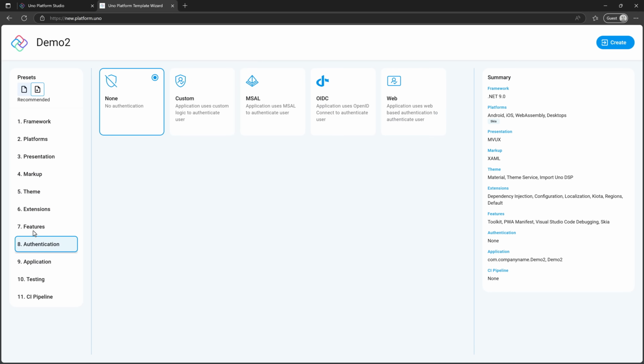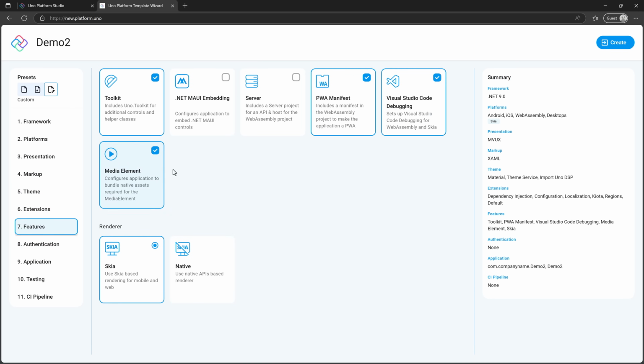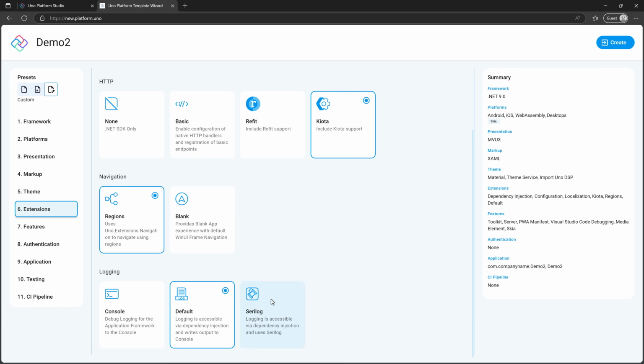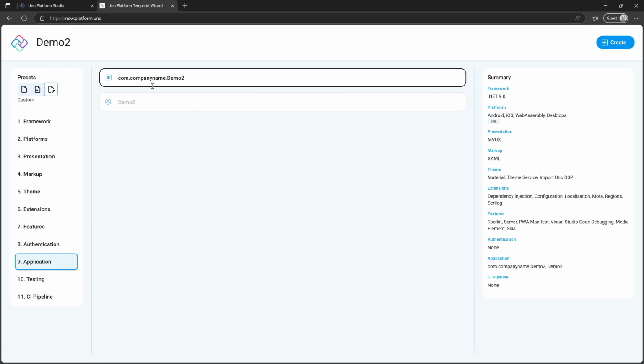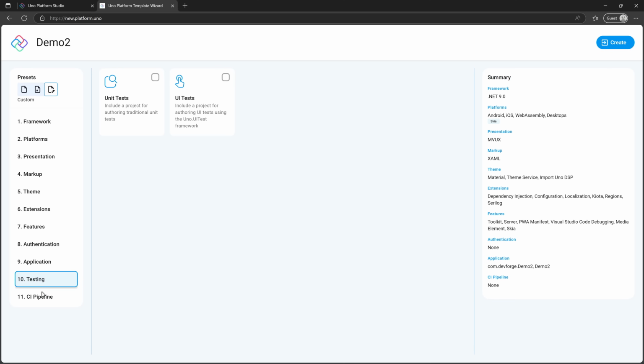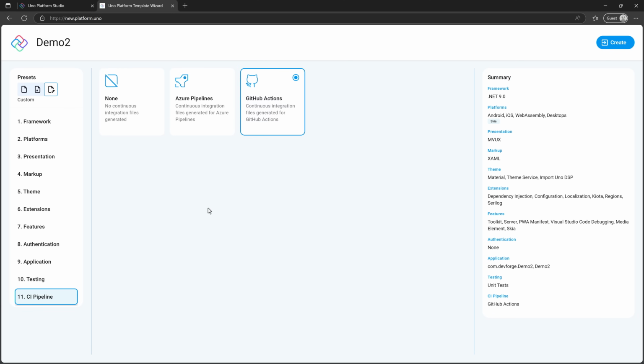Okay? And we can go here and say, you know what? I want to have the media element. I want to have a server. I want to go to extensions, and let's use Serilog, and let's change it to DevForge, which is my company name. And we go to testing, and let's add unit testing, sure. And let's add GitHub Actions. So I've configured it, right? I've changed it. And we say create.